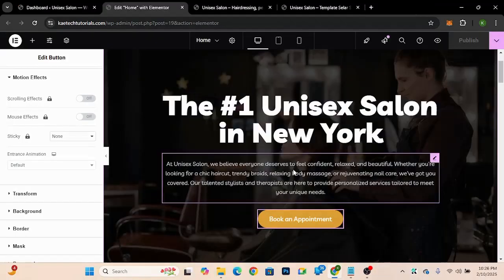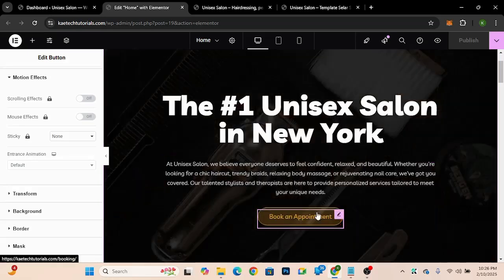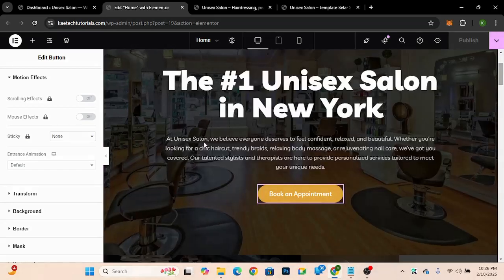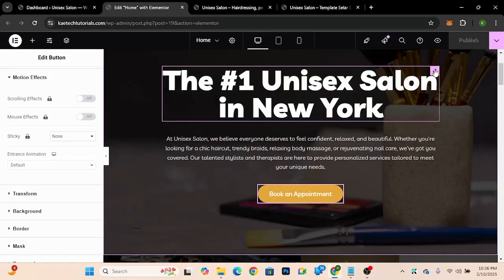All right, guys, so what we're going to do is add what we call motion effects to this particular section over here. I'm going to add the motion effect here so that you can also add it yourself to the rest of the sections. So I'm just showing you how you can add it, and then you go ahead and add it yourself.